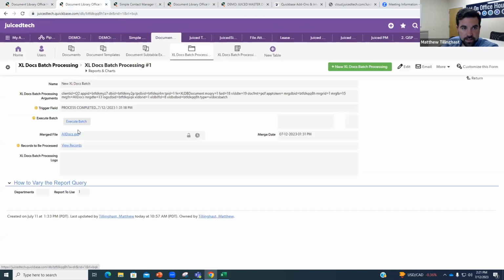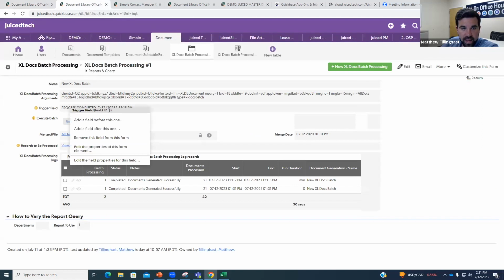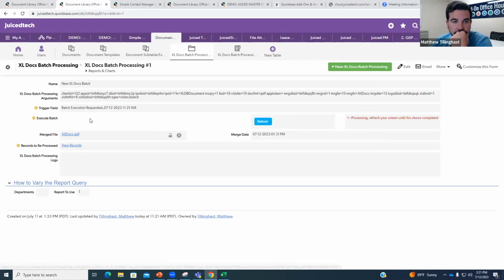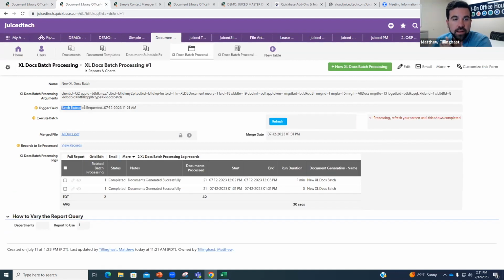But as I was mentioning before, we had this trigger field equals 8. And we'll go right into this. And you'll see that field 8 is our trigger field. Now, it's really important to understand that this is actually what's controlling the whole process. So right now we have process completed. If I were to hit execute batch, you'll actually see that it changes right away to batch execution requested. So that's really what's going on when you hit that execute batch button.